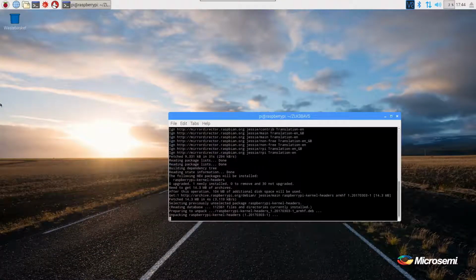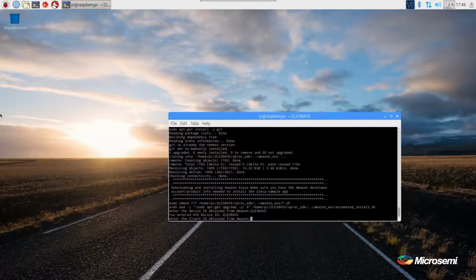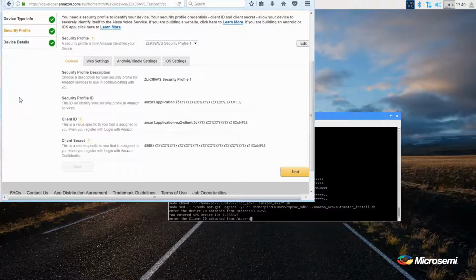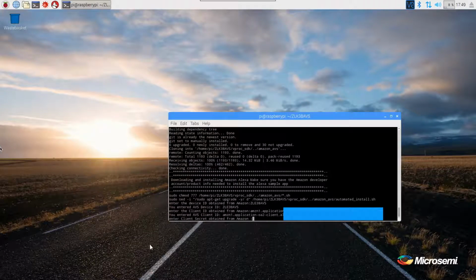The installation will take longer than this video is showing, so you will probably need to wait for this next step. When you are prompted, enter the device ID you entered during the creation of your Amazon Developers account. And then the client ID. And then the secret ID from the same web page.